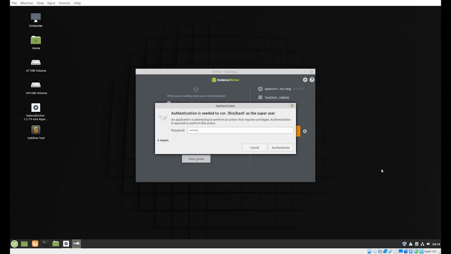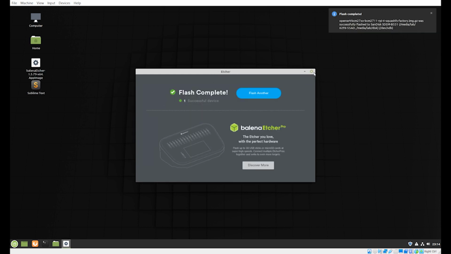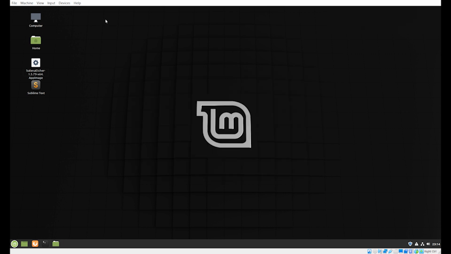Once my user password is entered, we're done. So now what I'm going to do is eject it and then reinsert it to have it auto mount for me again.